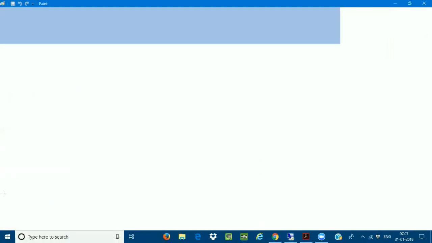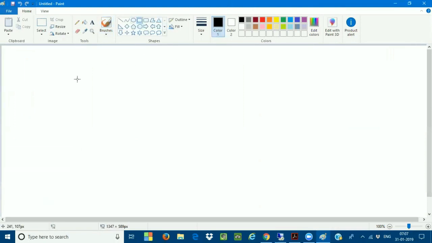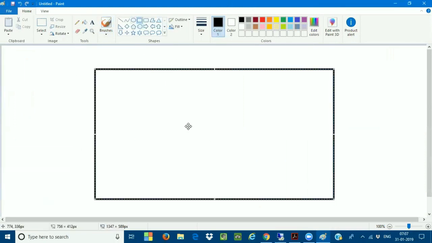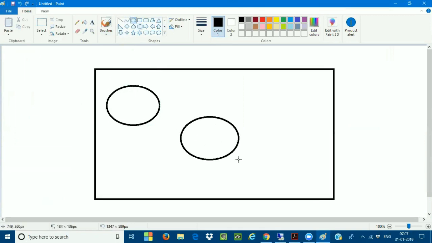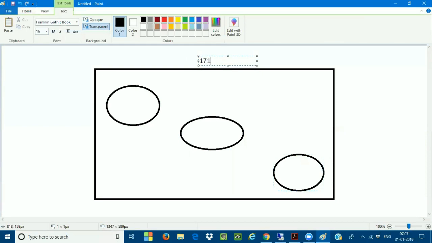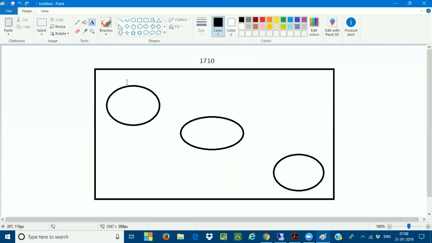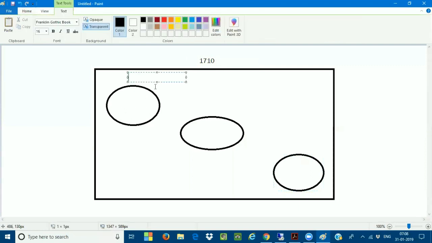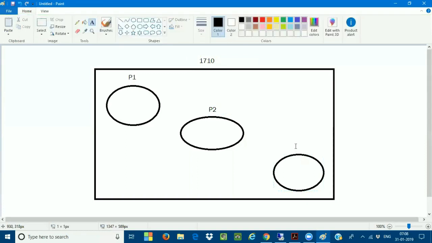Now see here. This is my company code. Say there are 3 plants: plant 1, plant 2, and plant 3. There is only one company code, 1710. Now, I want a separate financial statement for plant 1, a separate financial statement for plant 2, and a separate financial statement for plant 3. But the company code is only one.